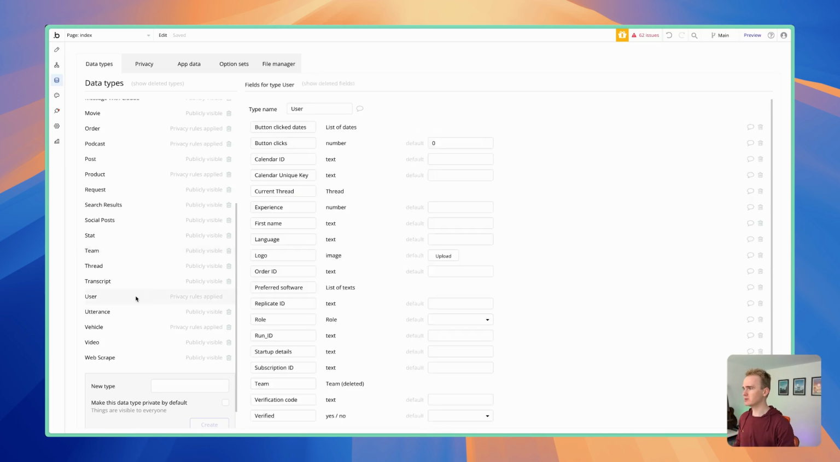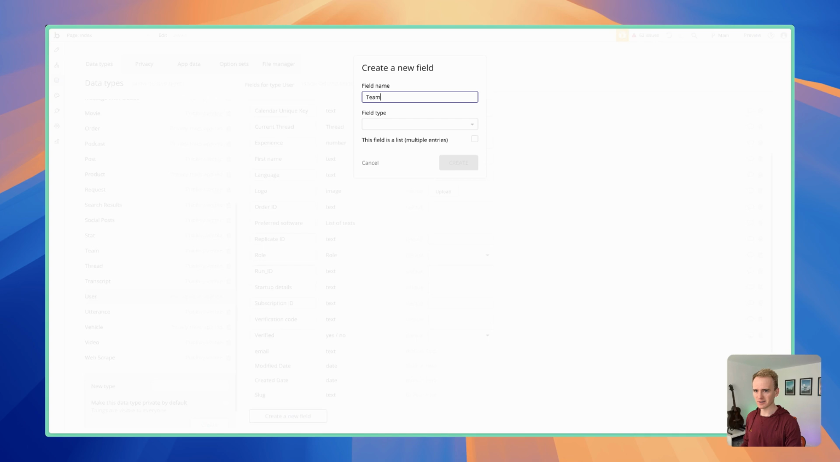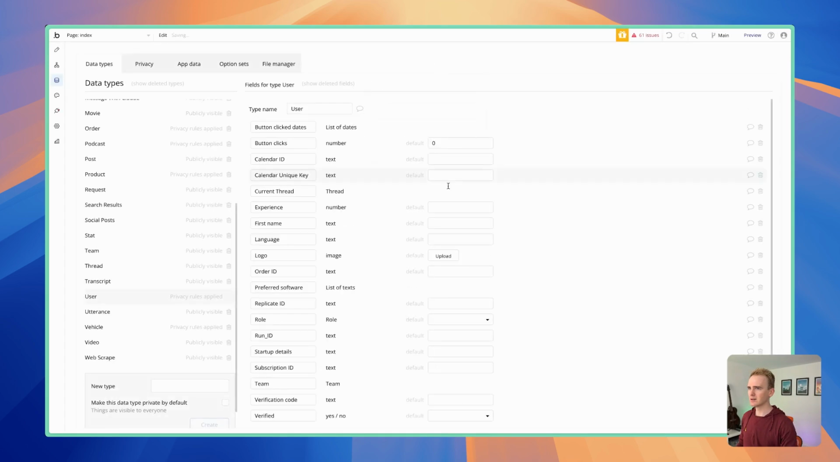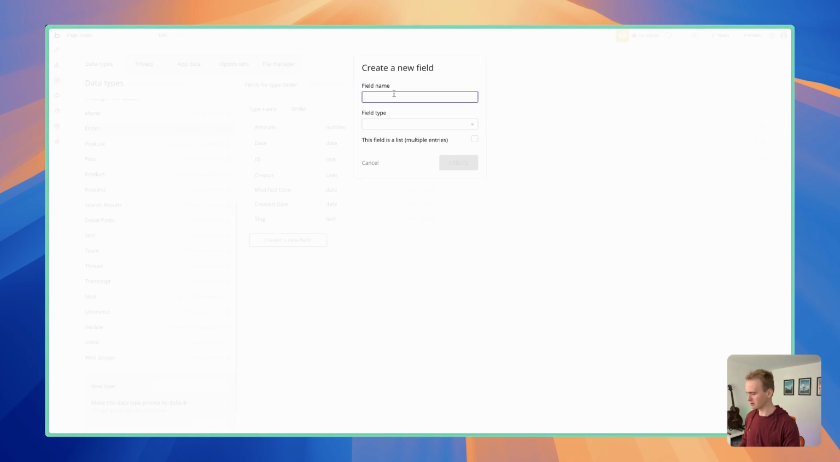So for example, user. It's useful to be able to see the names of other users in the app. So what we would do is we'd add in a team field. So I'll go down here and I'll add in a team field. Okay, there we go. And then I'll do the same on order, and order's also going to have a team field. So I'll say team of type team.